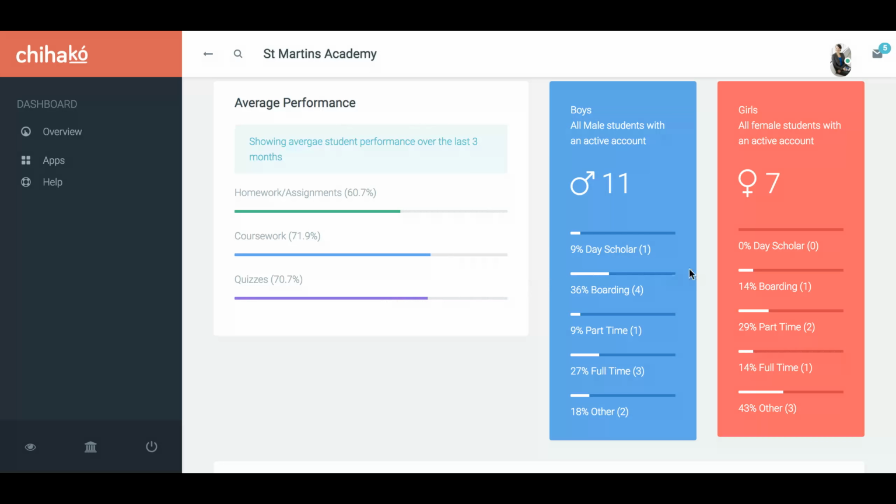If we go further, you can see that I have a list here that shows me the number of students that are taking this subject. So you can see that there are 18 students that take this subject, 11 are boys, 7 are girls, and then there's a breakdown of how many of those students by gender are day scholars, boarding, part-time, etc.